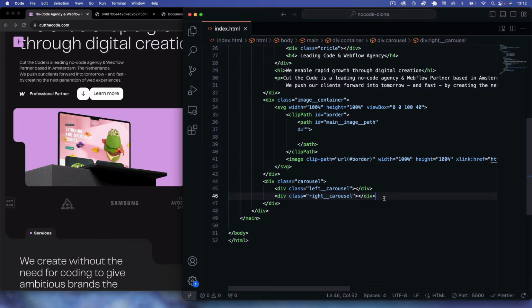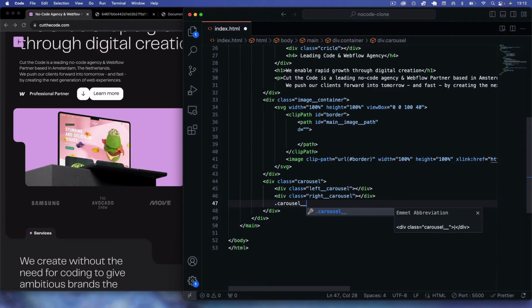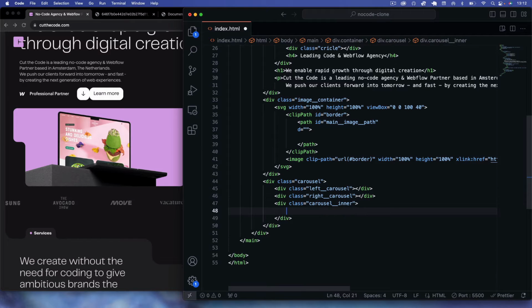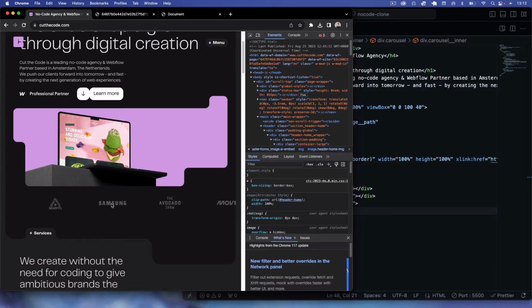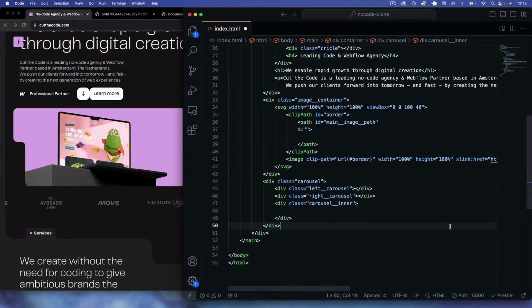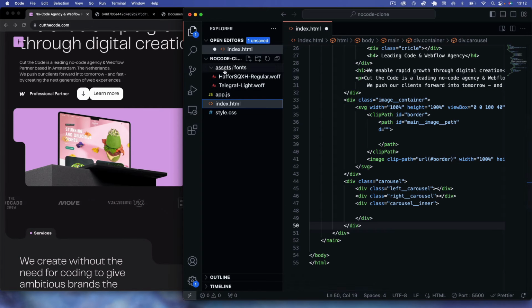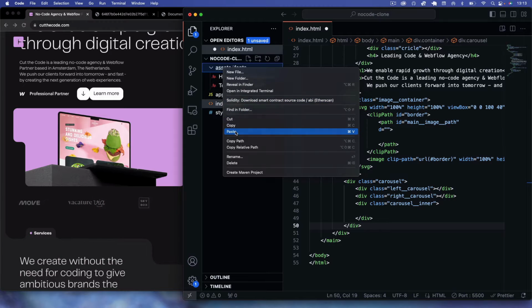And then we're going to have a div within this carousel div called carousel__inner, like so. And then in here, I have actually saved all of these images. So let me just copy these over. Copy. If I go into my assets, let's just paste that in.